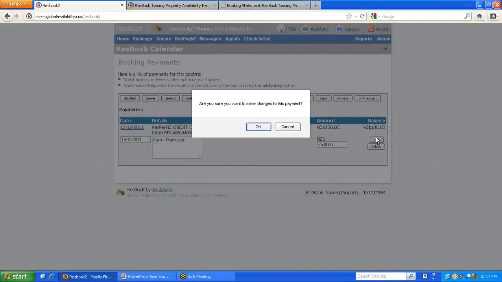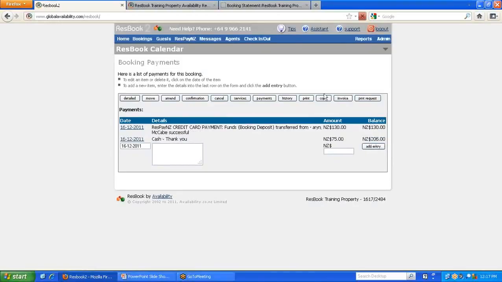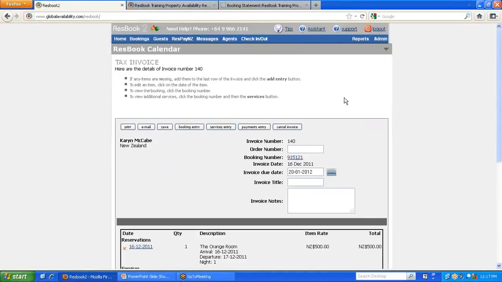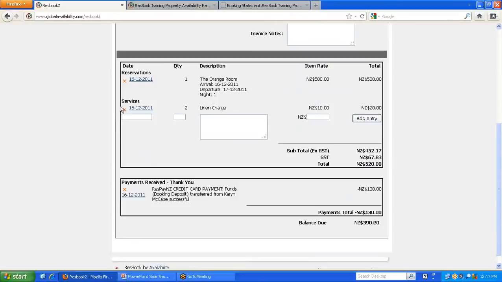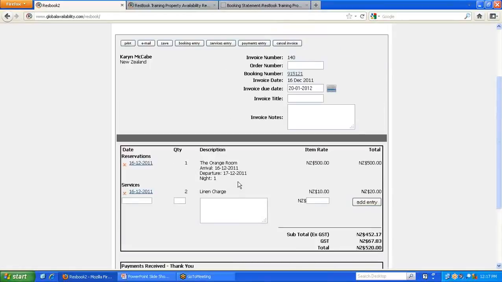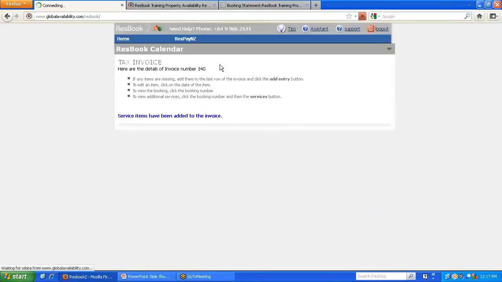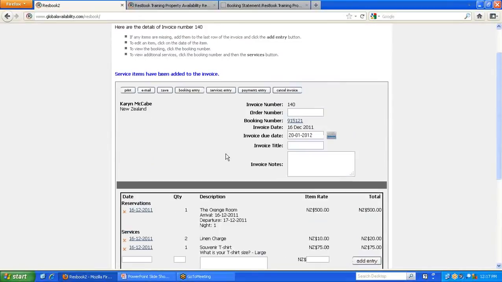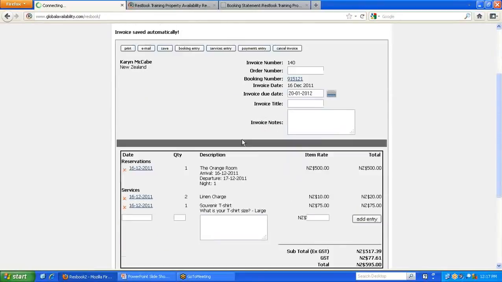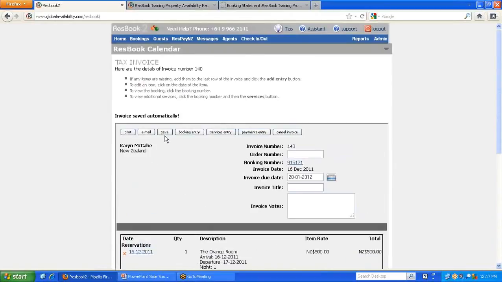Once a change has been made to the booking, the invoice will also need to be updated. So you'll notice the t-shirt we just added and the cash payment isn't recorded here yet. But clicking the corresponding button up the top will bring through those areas of the booking. Always remember to save your changes before printing or emailing it.